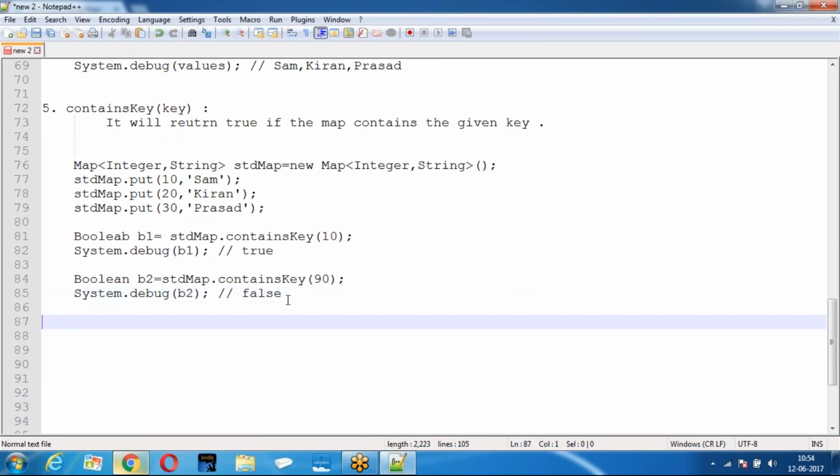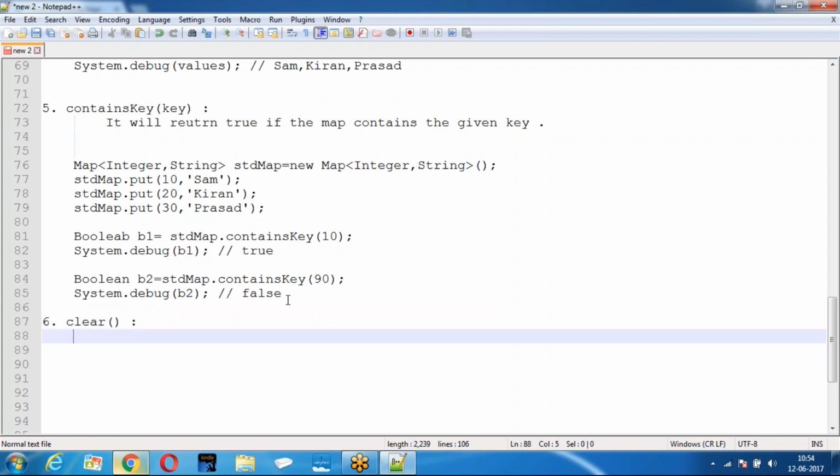Then obviously the last one. This is for removing all the elements from the map.